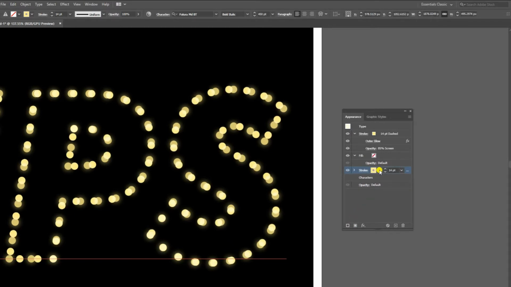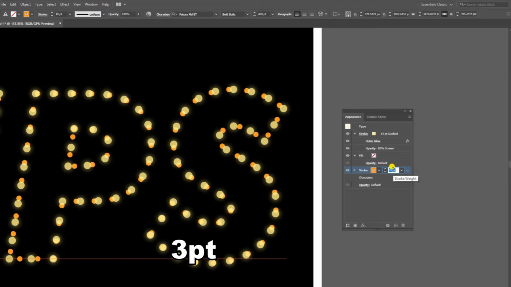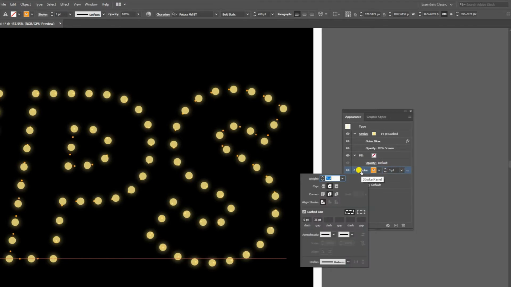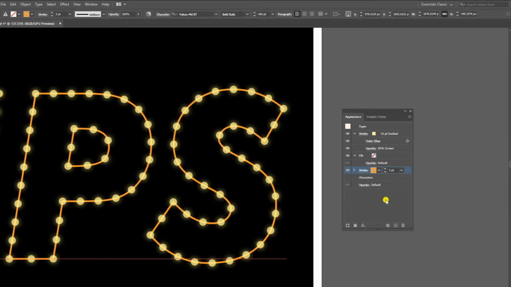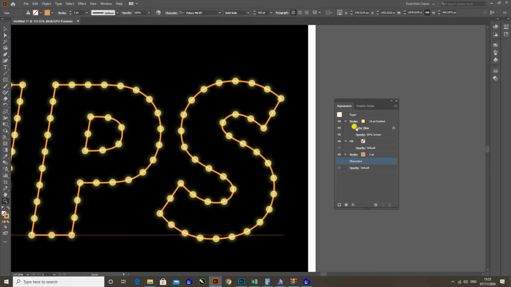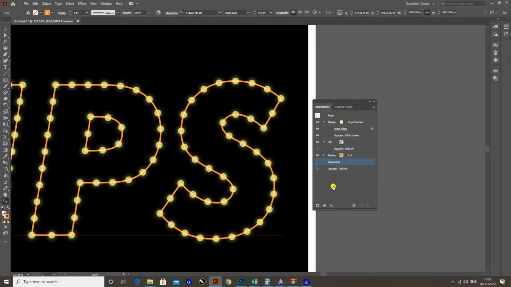So here you get a copy of the previous stroke. Now let's change the settings of this stroke to a different style. Firstly, here I change the color of the stroke to orange and the thickness to 3 point. And then let's change the dashed stroke to a straight line stroke. Here we completed the second stroke function.